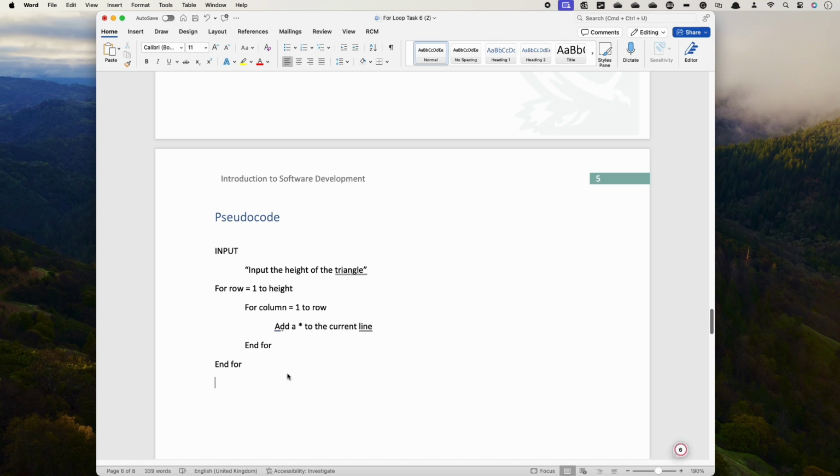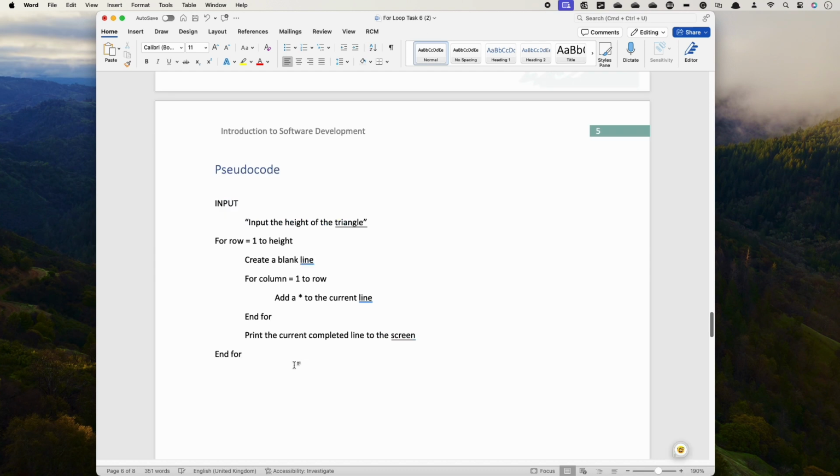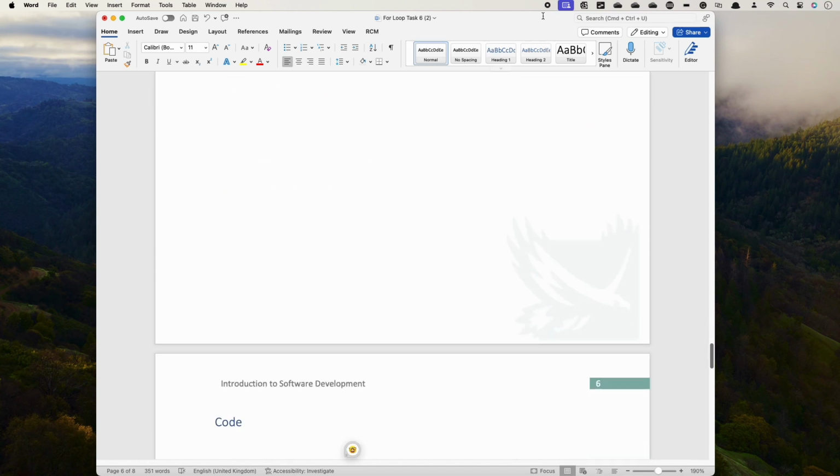And because it's JavaScript, we have to do it as one whole line. So print it within the first for loop, or the line or row for loop, and that means we also have to create a blank line each time. So that should be our pseudocode. So let's jump onto the code.